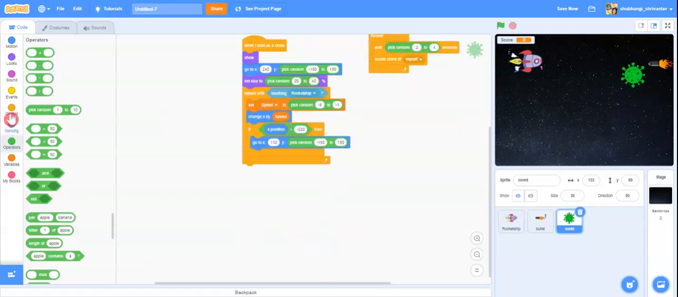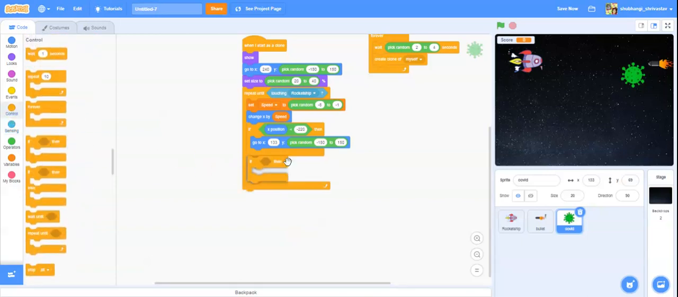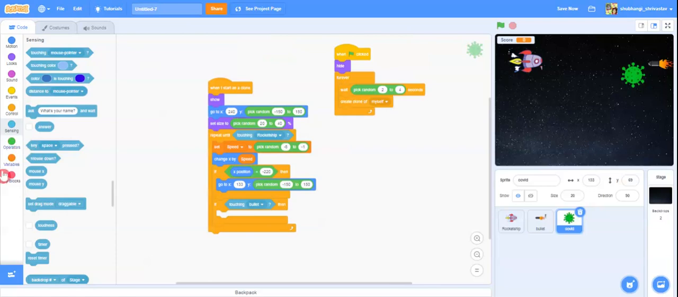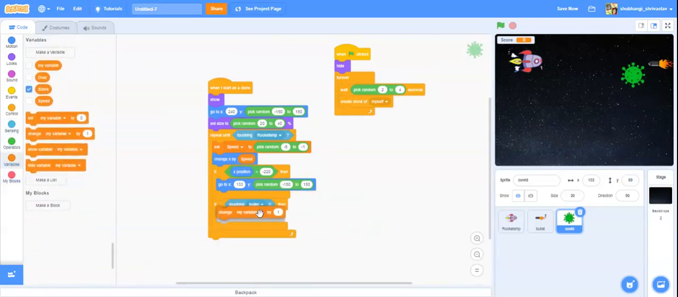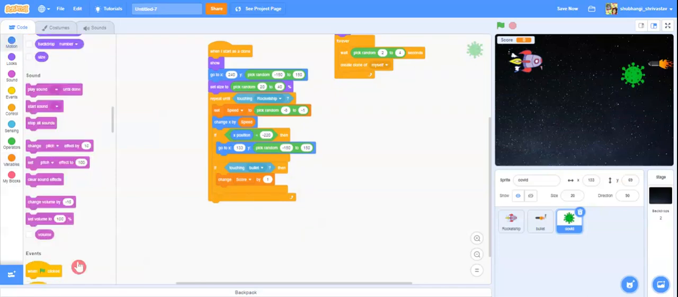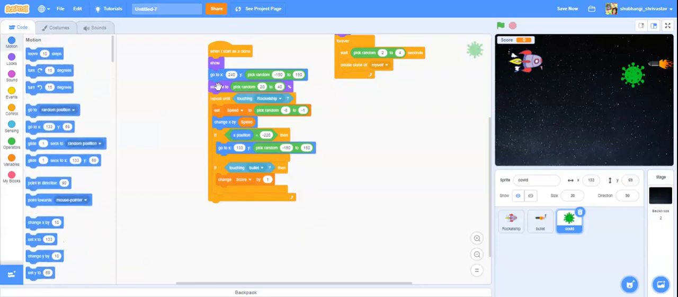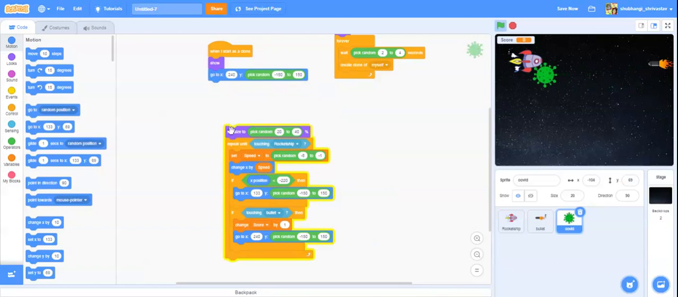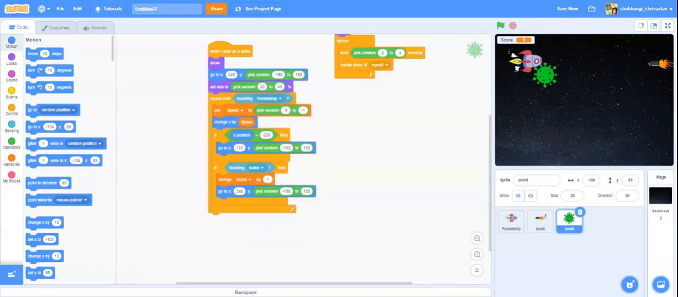And now, if it touches the bullet, if touching bullet, then just change the score by 1. Change the score by 1, and after that take the go to block also. Or let's do this: copy this block, paste it, and put it here, since it's the same thing, for when it touches.